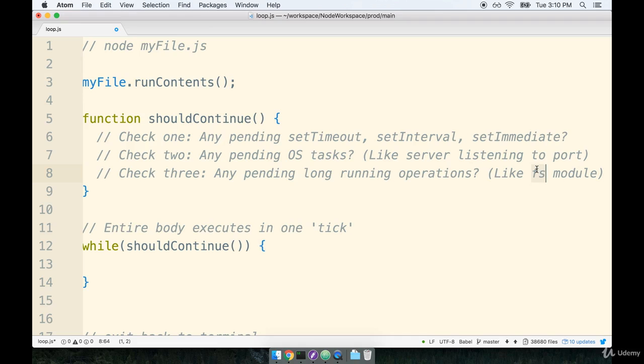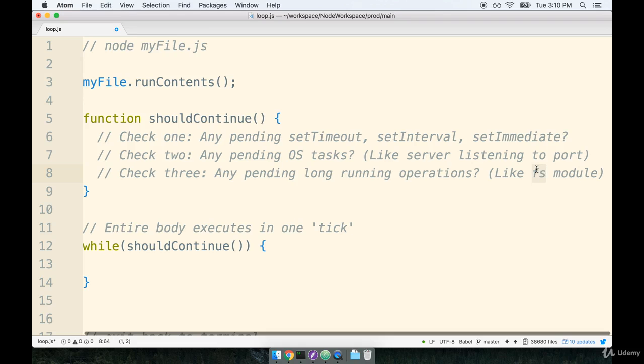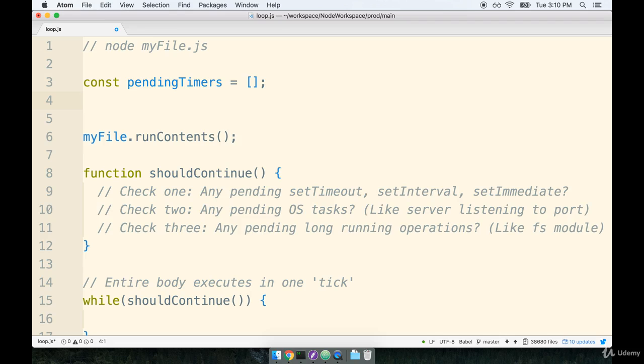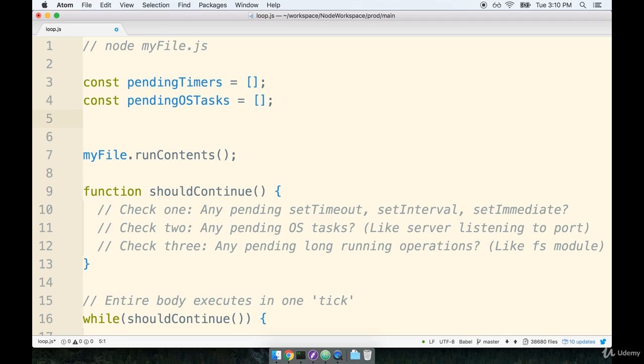That is currently being executed. So let's create three arrays above our myfile.runContents call right here. It's going to simulate bookkeeping that's going to allow us to very easily check in the future to see if we still have any pending operations going on. So I'm going to write out three arrays. I'm going to call the first one pendingTimers, then pendingOSTasks, and then finally pendingOperations.